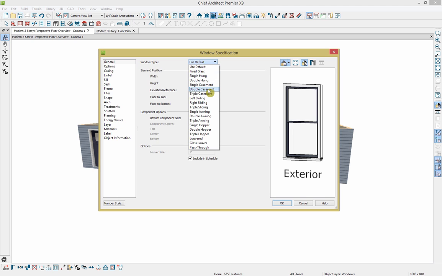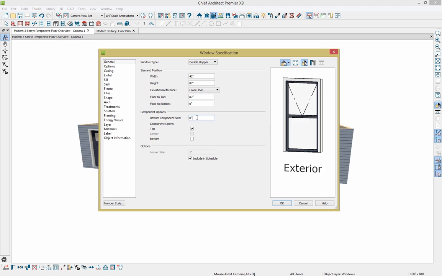So right now it's a double casement. I'm going to change that to, oh, let's do a double hopper. So we can control where that's located, and we're going to match that up with just the bottom, and we can move that as we need to up and down on the wall. And then we can also change the sizing of our bottom component there. So let's bring that down, maybe 24 inches.